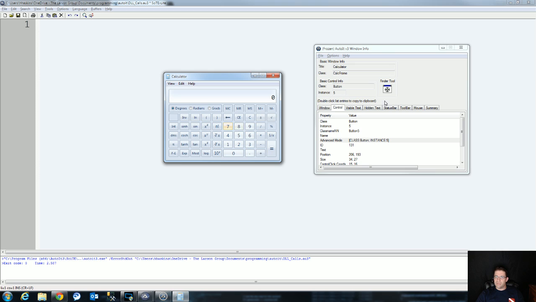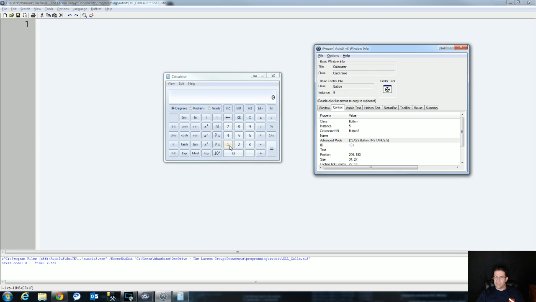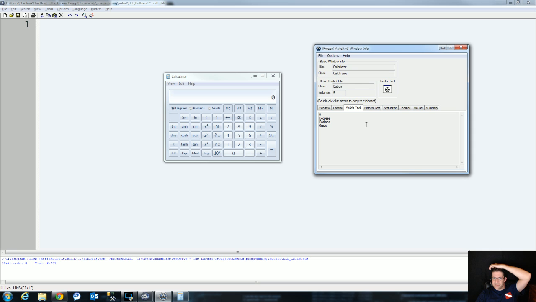Calculator again. Let's go look at it again. Instance 5. Instance 11, 16, 3, 4, 5. All right, so 2, 1. Is that instance 1, 2, 3, 4, 5? There's got to be a better way. Can we see what the text is? Visible text? Hidden text? Status bar? Cursor ID?